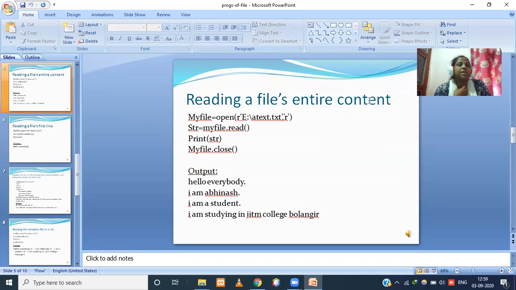Next is reading a file's entire content. I want to print the entire file. So what is the function? The read function. No need to write any number here. Before reading a file, first I have to open the file. My file equals open a text.txt, then str is equal to myfile dot read, then print str, myfile dot close. These 4 lines are a program to read a whole file. This read function will read the total file a text.txt and produce the output: Hello everybody, I am Abhinash, I am a student, I am studying in JITM. Likewise, it is giving the output.